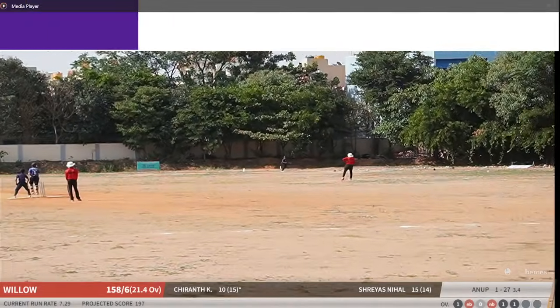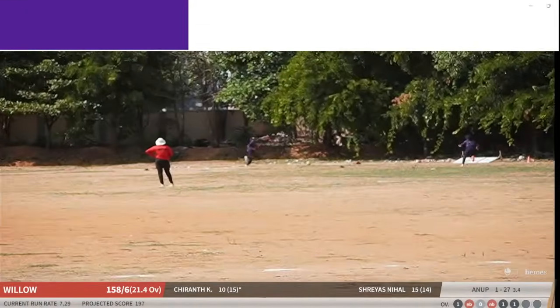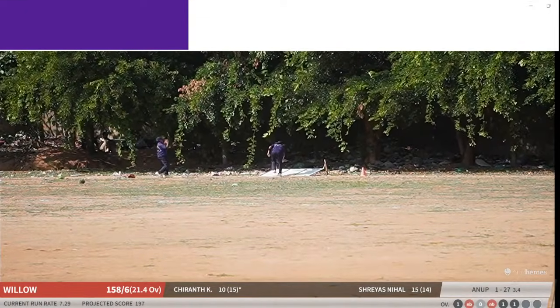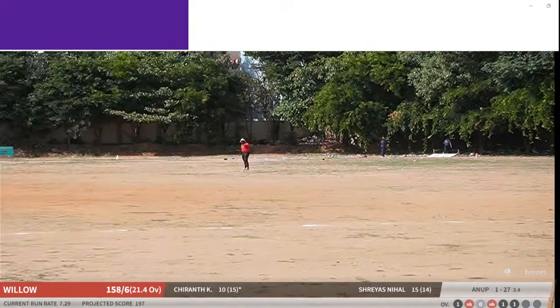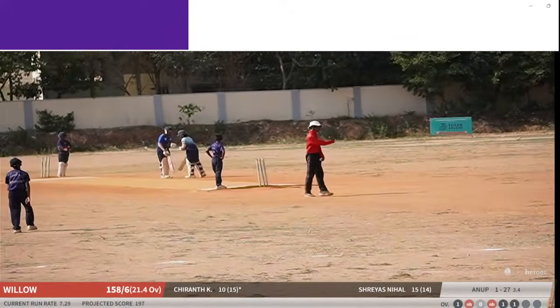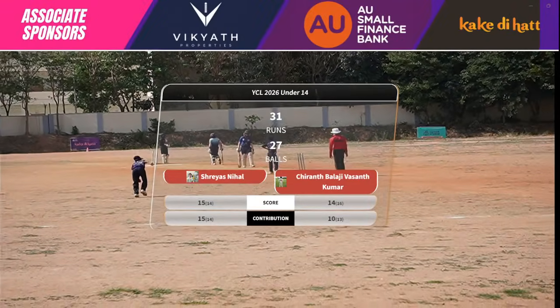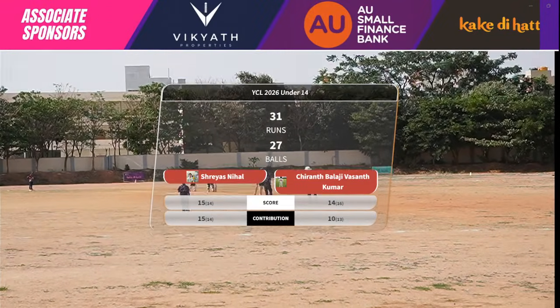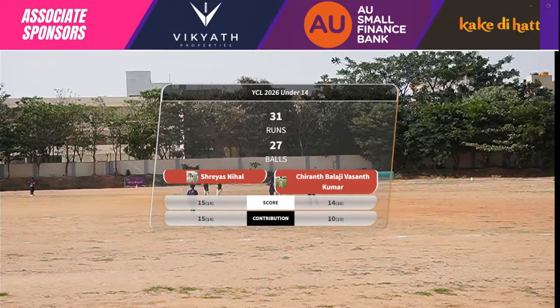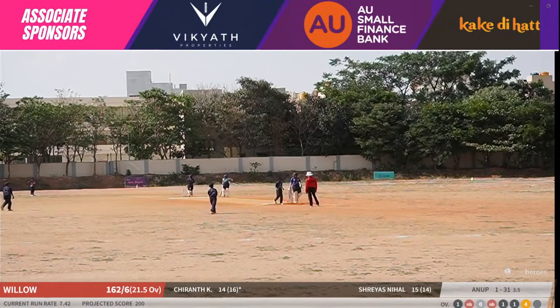Oh, pulled away this time. Ball is in the air. The first aerial shot of the day. Four runs came on that occasion. 162 on the board.